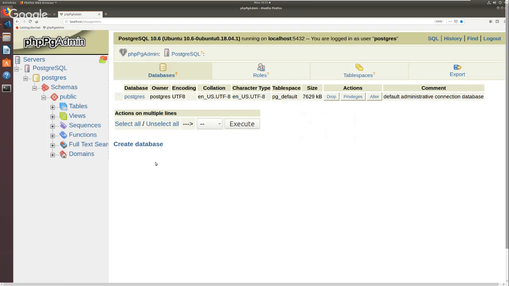No, it's not in Google. Don't do it in Google. Just click on it. Again, the user is Postgres, and the password is password. We'll come back to that.